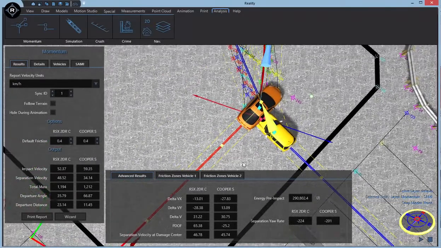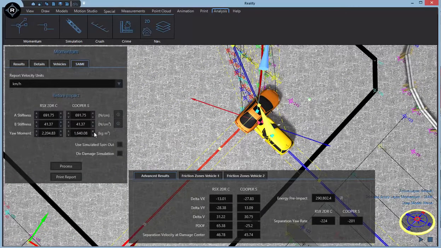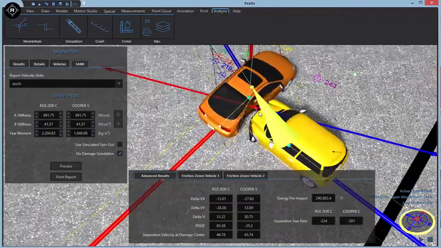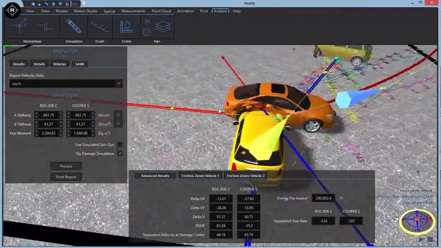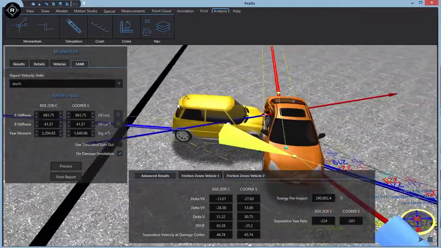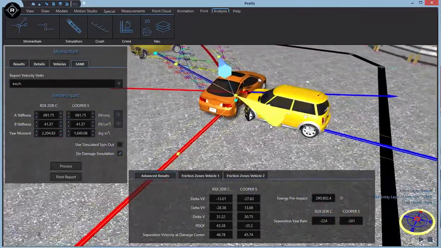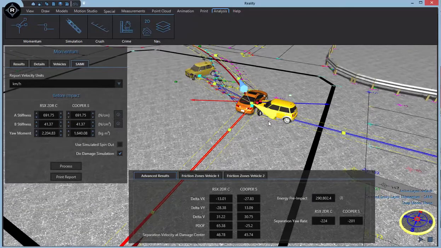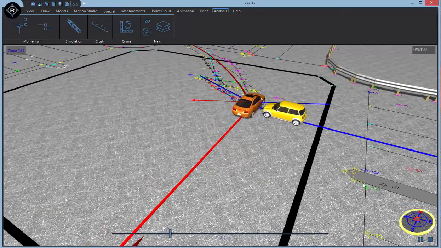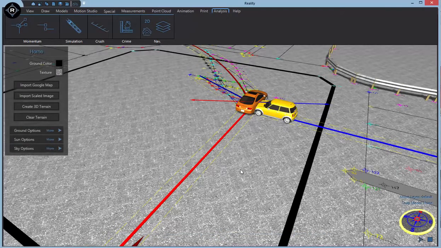One more advanced feature is SAMI. That is, we can simulate the damage. Now the program will actually simulate the damage to the vehicles in comparison to the real world. This is an excellent feature. So there it is, momentum. That's one kind of momentum.